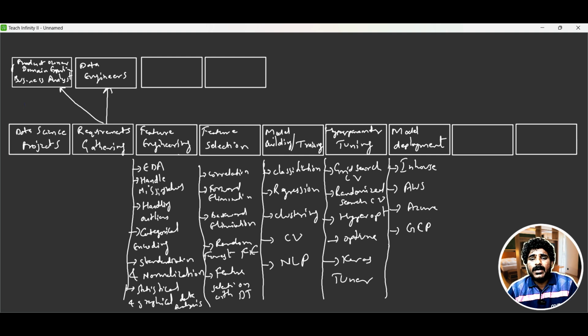After hyperparameter tuning, you can save your model, create a Dockerfile out of it, and then create a Docker image and then a Docker container, and containerize your application. Then, using these model deployment strategies, you can use AWS, Azure, or GCP, wherever you want to deploy that containerized application.